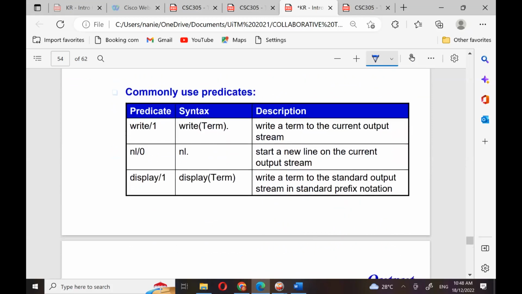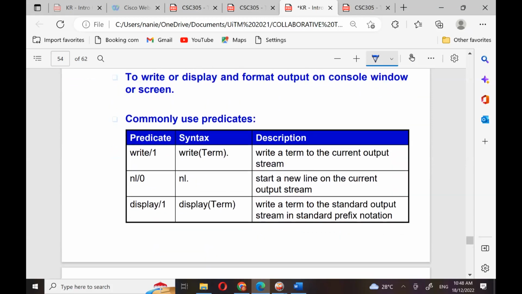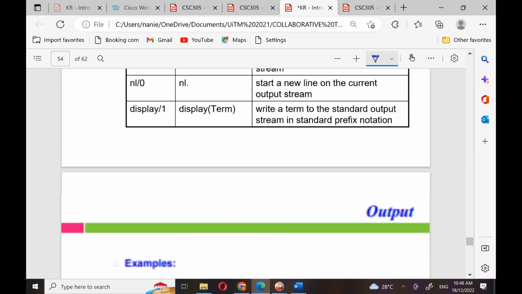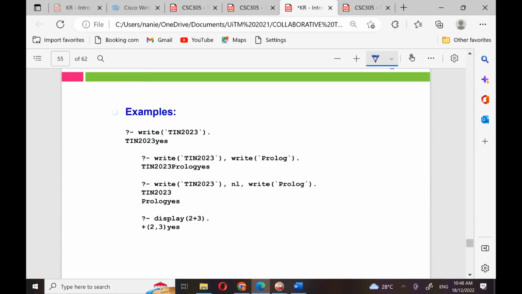Okay, and then display pun boleh pakai. Display ni writes a term to standard output streams in standard prefix notation. Kalau write untuk the current output streams. Nanti kita tengok beza di kelas. Okay, write and else display. Okay. Example, you want to write TIN 2023. This is actually a code lah. So anything yang you nak write, you kena put in the single code.